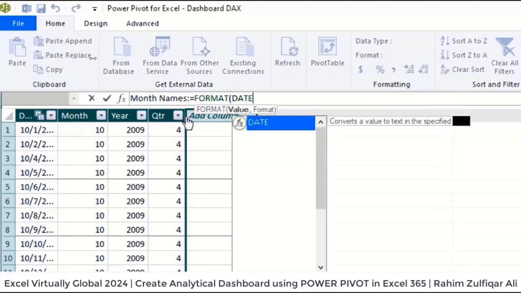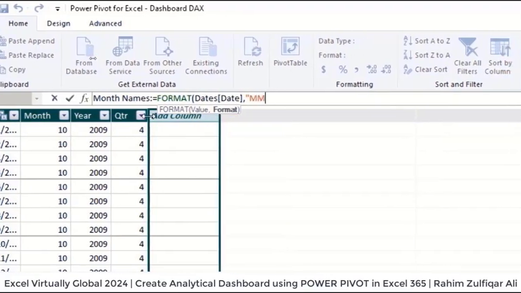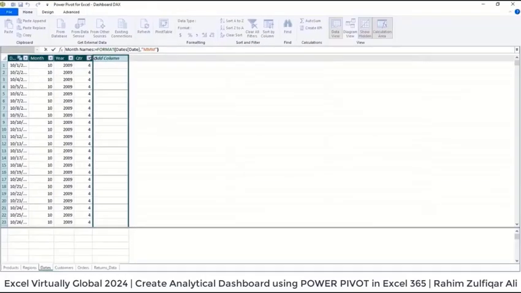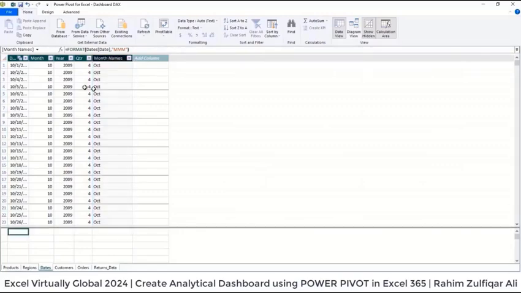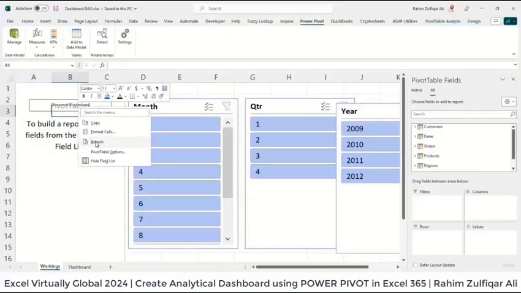So we will say that go to the dates table, pick the date column and give a format in month name spelling. So we have put 3 times M. Just press the enter key and it will give you all the month names, right? Save this file and then go to Excel Power Pivot and update. So I will right click on it and I will say refresh.